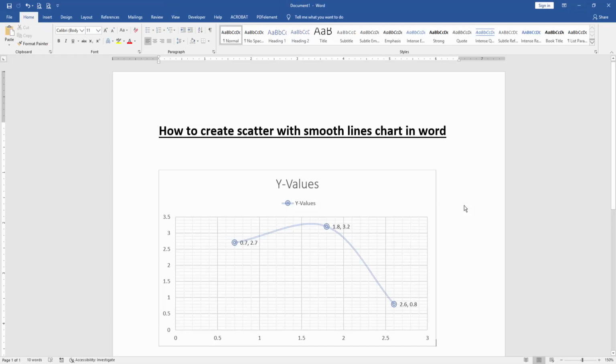Now we can see that we created a scatter with smooth line chart very easily. I hope you enjoyed the video.